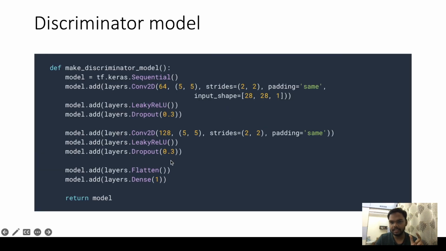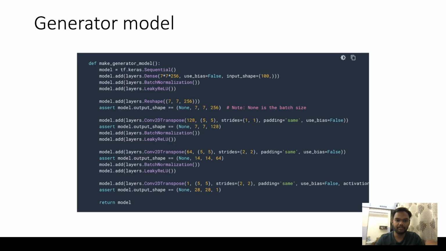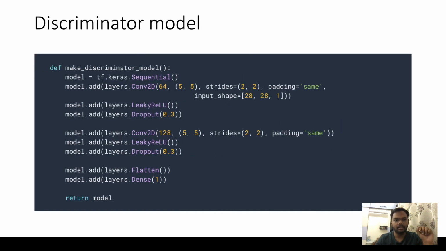The discriminator model is going to be a binary classifier. It's going to classify 0 or 1, true or false. So we are going to use this discriminator model to classify whether the image the generator has created is realistic or not. Okay. So these are the two models that we have, and these are their underlying code and architecture.